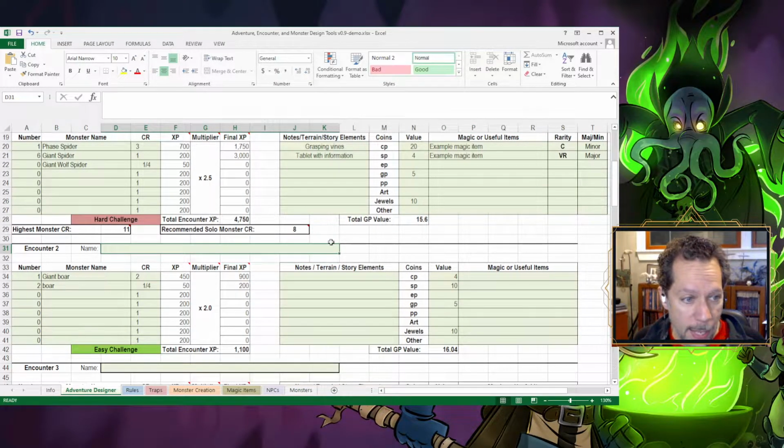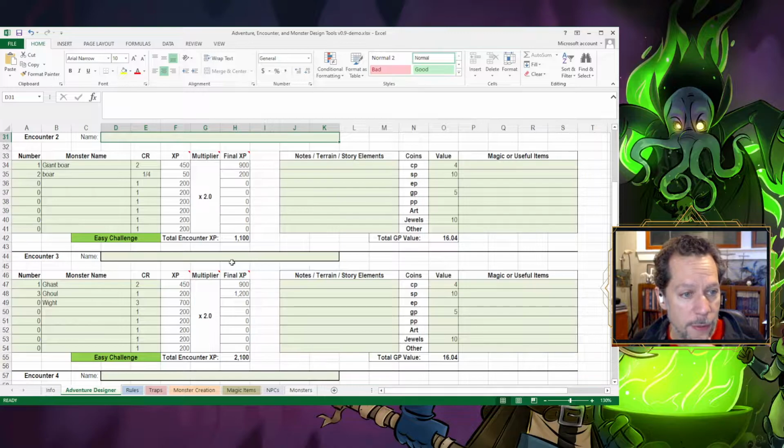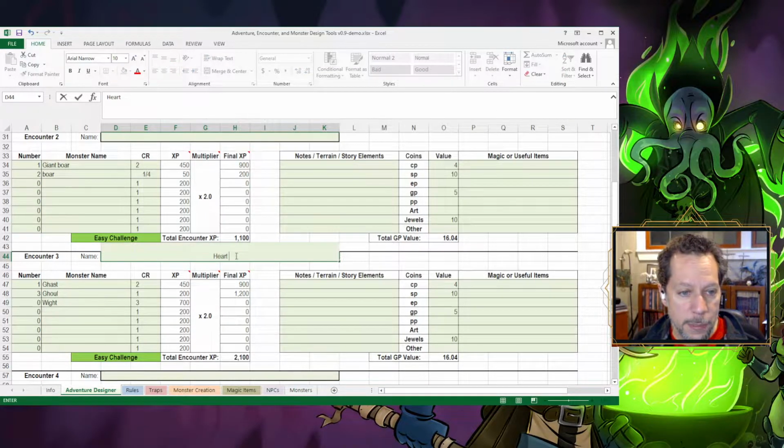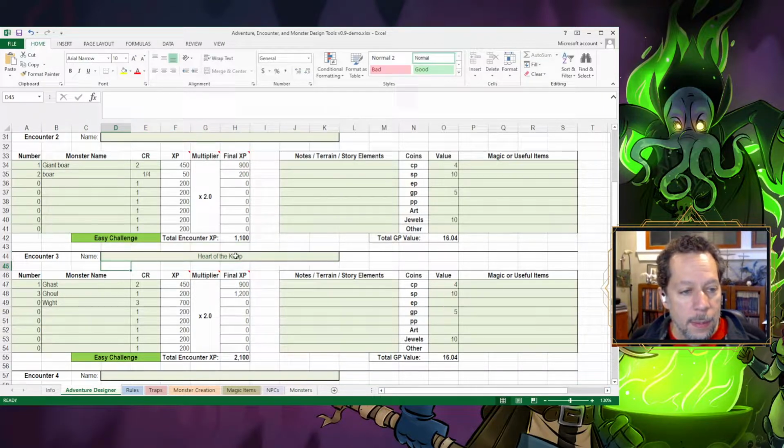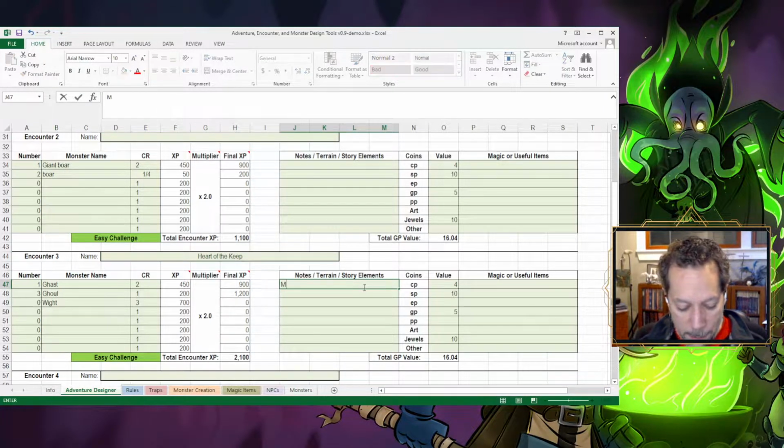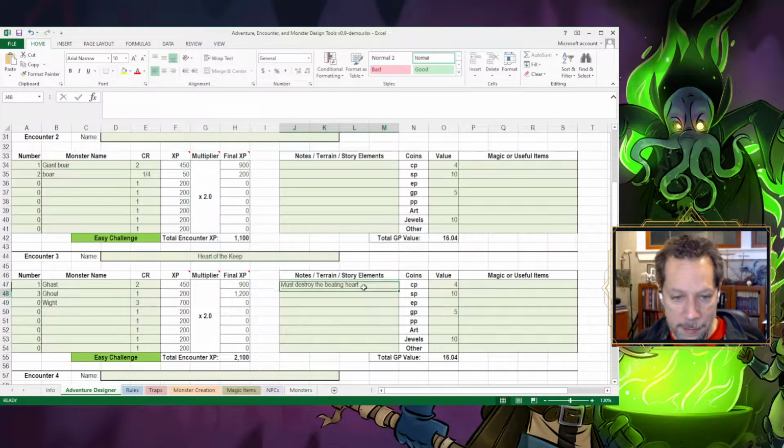We can say something like, okay, and actually, let's do the third one here because I've got some undead, which would fit the theme. So I might say, okay, for the third encounter, maybe they deal with something on the way in, and now in the actual heart of the keep. And maybe I have a note like, must destroy the beating heart that gives life to all of the undead or something like that. There could be some kind of neat concept like that. And so I make a note of it.